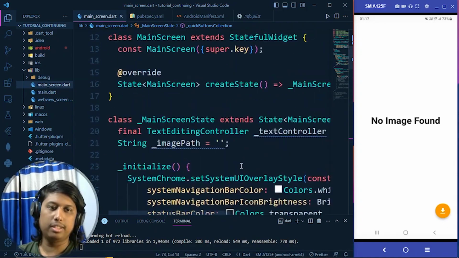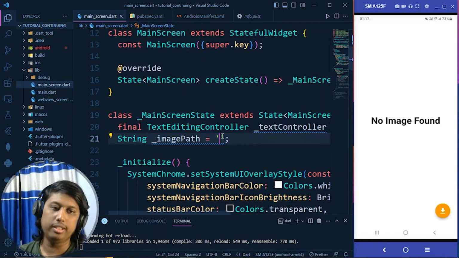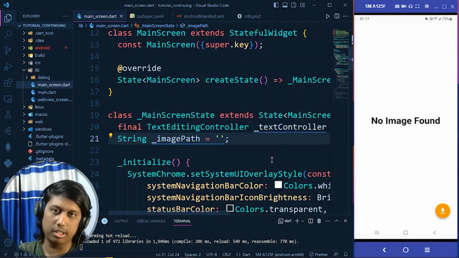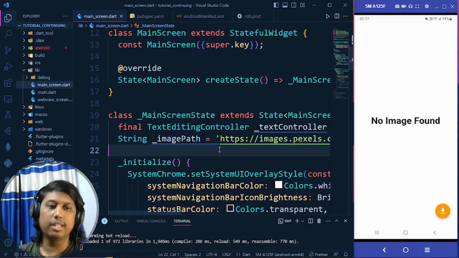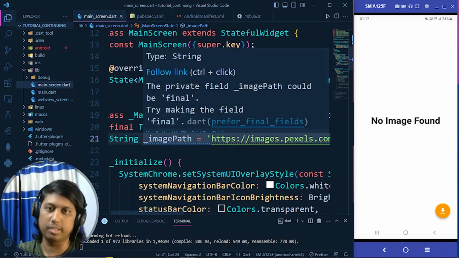Now the main thing is that in the last video you saw the image path was initialized with an empty string, but in this video we will initialize it with a network image. For now, you can search for any image present on the internet and put the link of that image in the image path variable. I am getting ready with the network image, so I put the link here. I hope you also put an image link here.